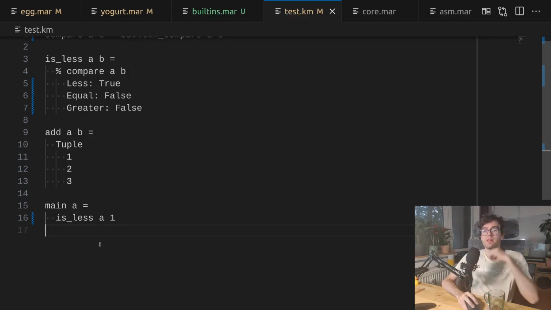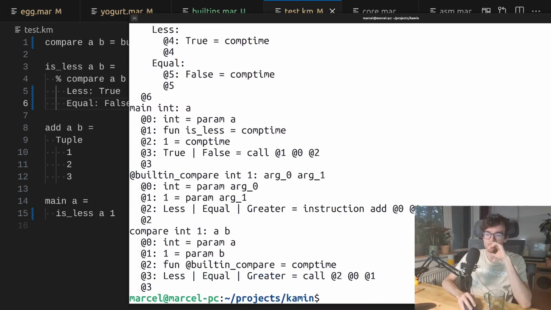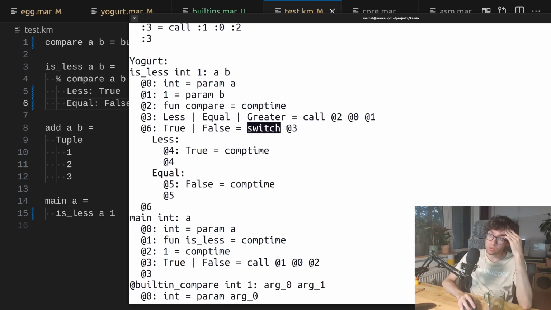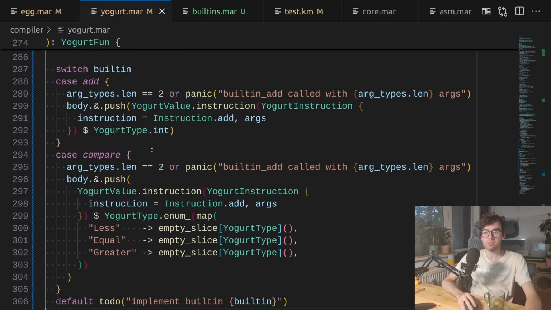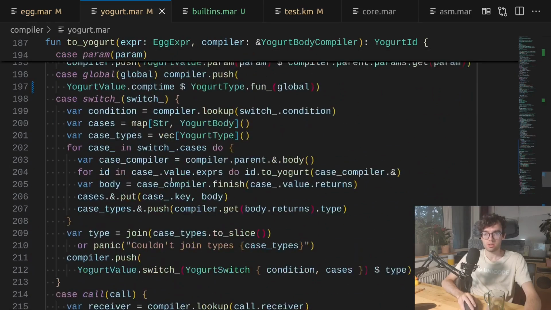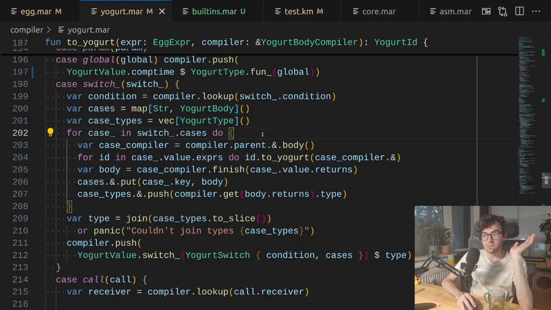That is super nice. Okay, one thing I noticed is that we don't actually ensure that all variants are handled. So I could just do this, for example. That's bad. But we can fix that, because we know that the type of this is less or equal or greater, and we only handle less and equal. So when type checking, when yogurting a switch, we don't just want to go over all the cases, but instead over all cases that can possibly occur in the value.